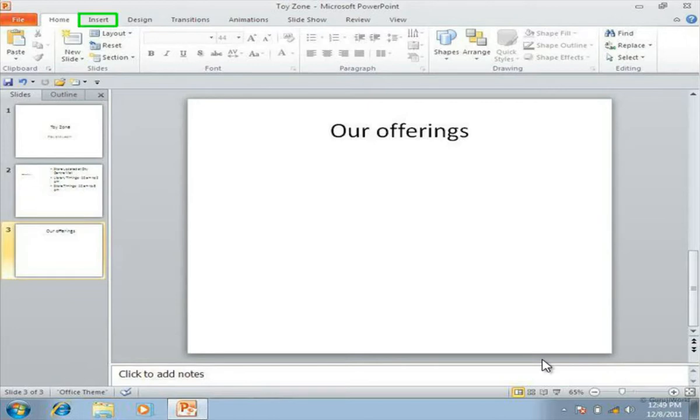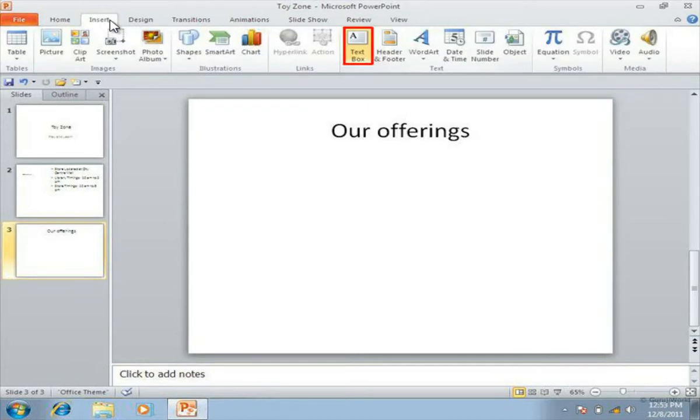Click the blinking Insert tab. Click the blinking text box icon from the text group. To place the selected text box on the slide, you need to click on the slide where you want to insert the text box. Click the blinking box to place the text box on the slide.